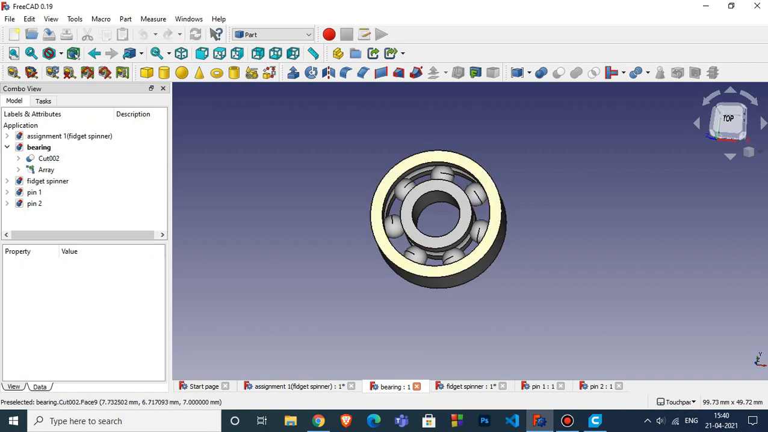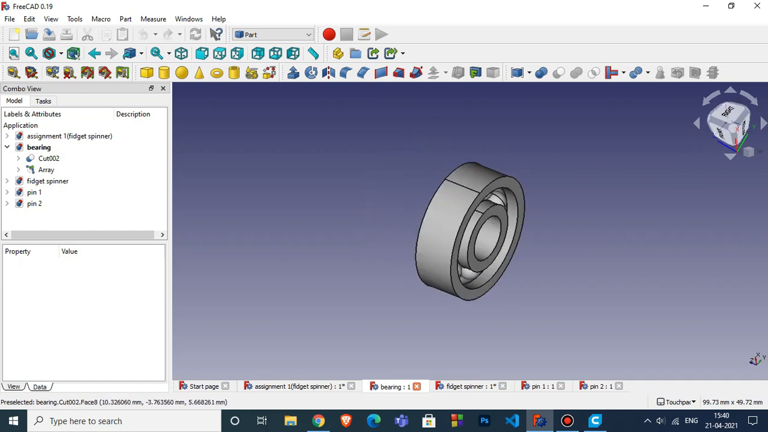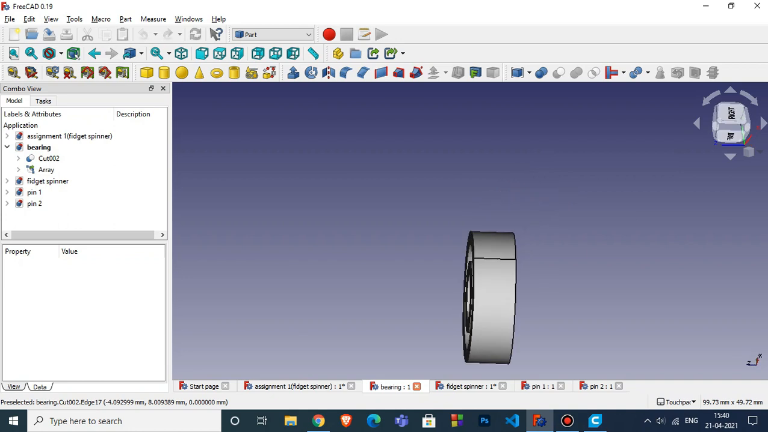And then with the help of the sphere option in the Part workbench I drew this sphere, and then with the help of the array option I duplicated these spheres to give it a bearing type structure.